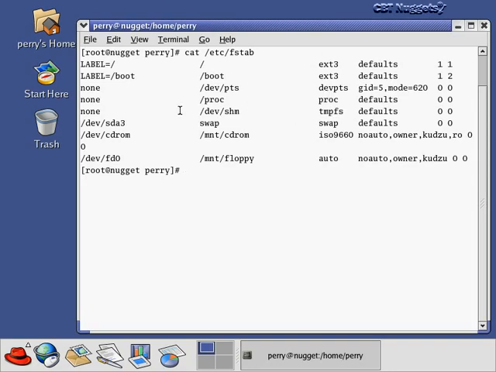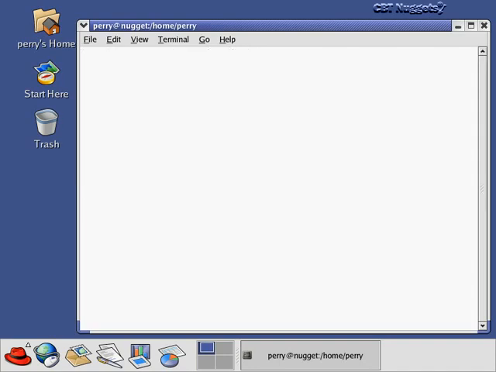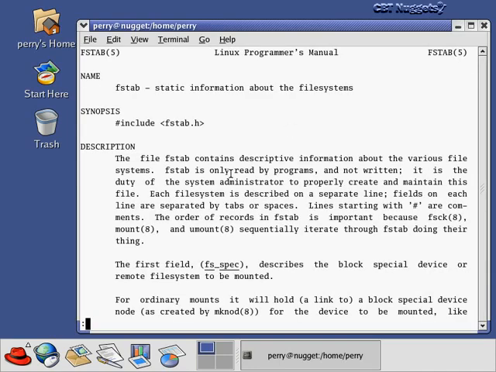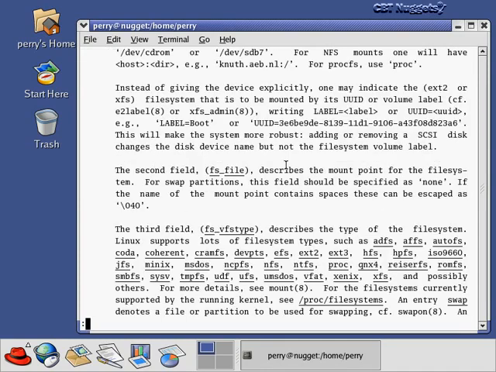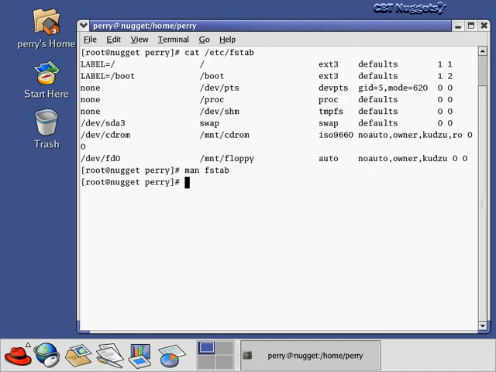And if you need a refresher on what each of these columns means in this list, you can look at the man page for fstab. If we do that, you'll see that if I page down here, the first field is this, and I'll page down with the spacebar. The second field describes the mount point. The third field describes the type of file system, and so on. Okay, just quit out of here with a Q. The man page will tell you what each of these various fields means.